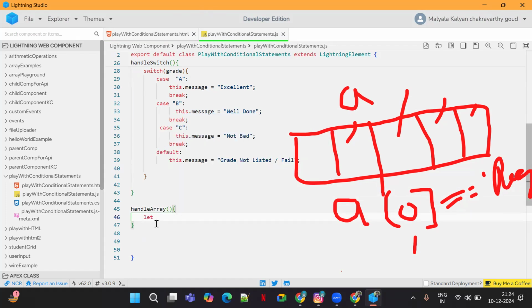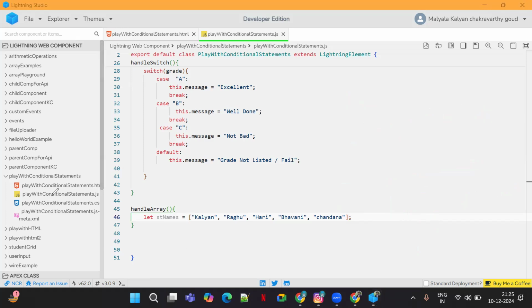Let student names equals to Raghu, Hari, Vani, Chandana. Okay. One second. Let me remove the other things.